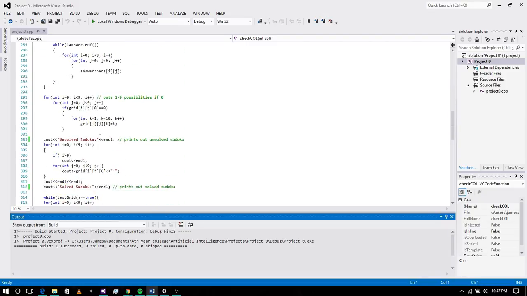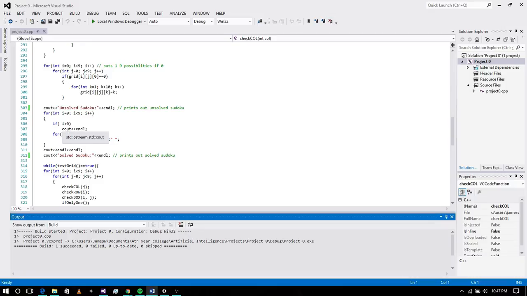And this is my for loop, and this is to put in the possibilities 1 through 9 in the third dimension in grid wherever there's a 0, which is a blank. And then I have the unsolved Sudoku printed out to show what it looks like.